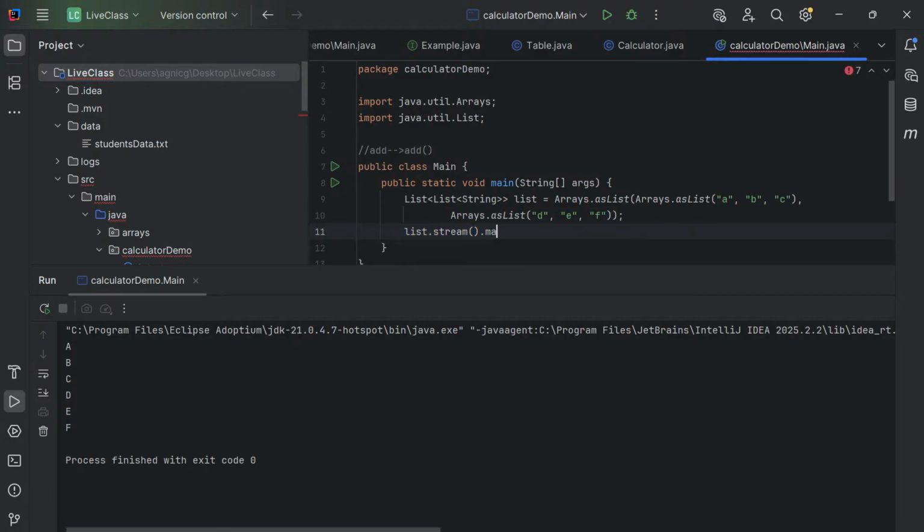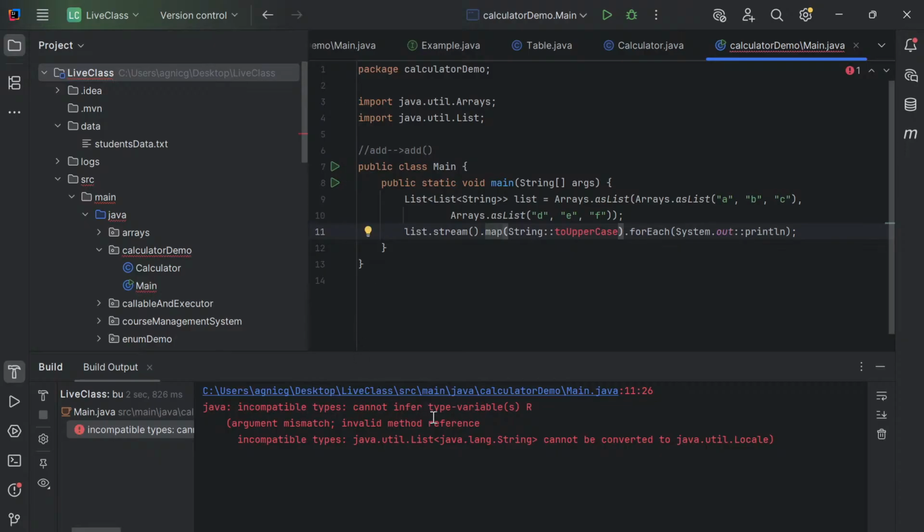List.stream().map of String::toUpperCase. Okay. Now if I run this, we are going to get an error: incompatible argument mismatch, type variable list cannot be converted. So here I am going to give a flatMap.